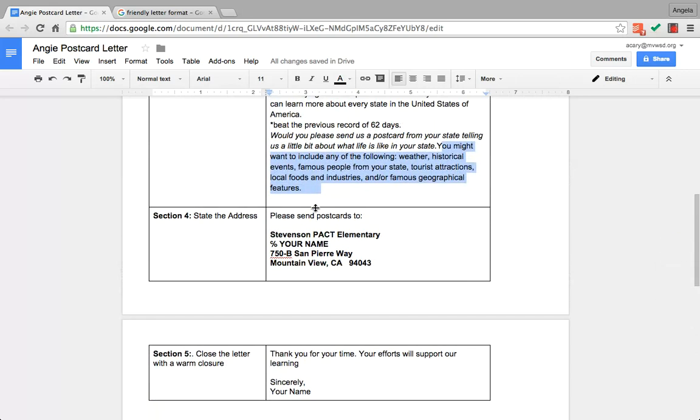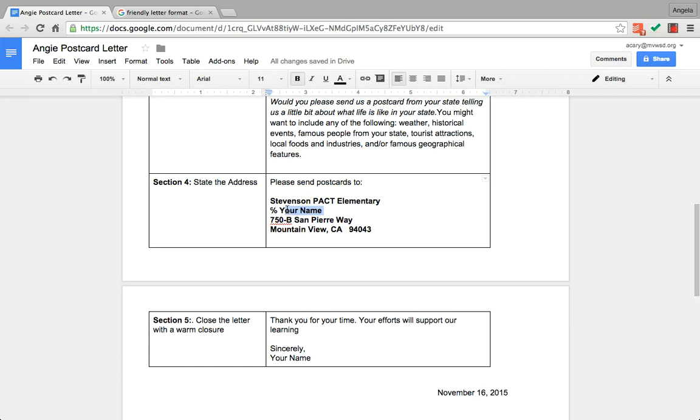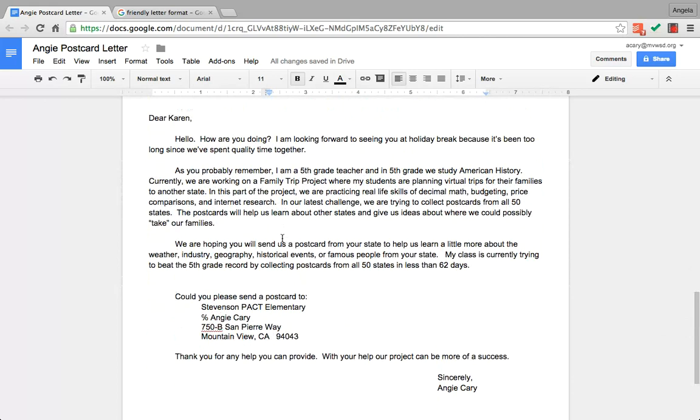In section 4, tell them where to send the postcard. Make sure it doesn't say care of your name. It should actually say your name. So in my letter, it says care of Angie Carey. I'm going to change that back. So when I copy and paste it, it'll still say your name. Please, and you can actually copy and paste this exact address. So again, that's the next section.